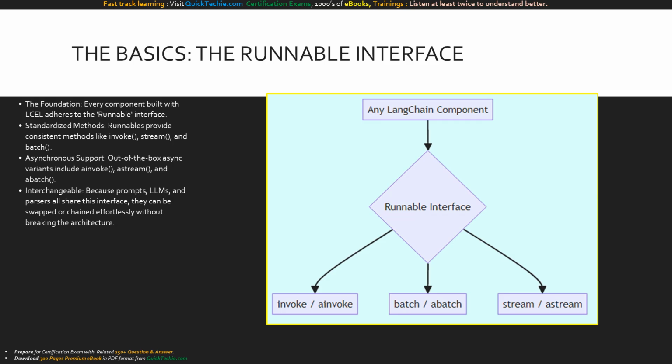This diagram illustrates the runnable interface as the central hub. Any LangChain component flows into this interface, which then branches out into our standardized execution methods. Notice how synchronous methods like invoke, batch, and stream are perfectly mirrored by their async counterparts on the same nodes. It is a unified standard for execution.